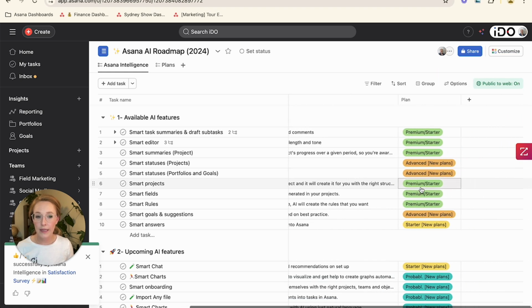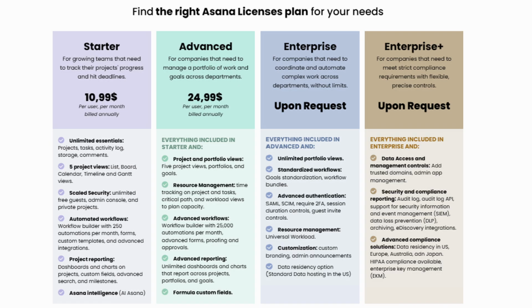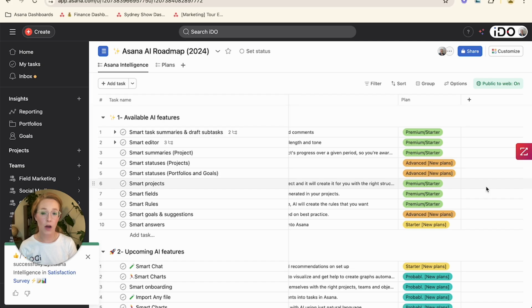Something to note quickly is that these features are not available on all plans. Most of them are available on all of the new plans, which are named Starter, Advanced, Enterprise, and Enterprise Plus. Most of the legacy plans actually do not have access to many of these AI features, so you may need to have your plan migrated to these new plans. For example, if you're on Premium, we need to migrate to Starter. If you're on Business, you need to migrate to Advanced.